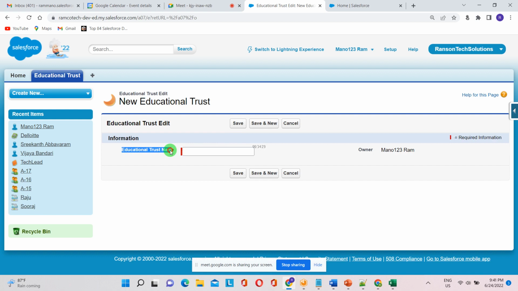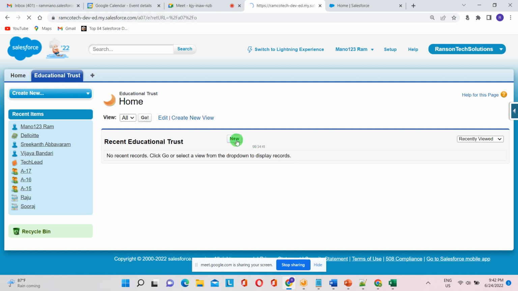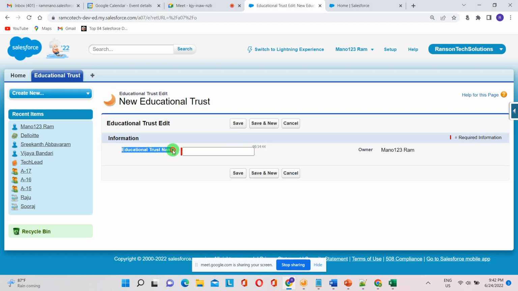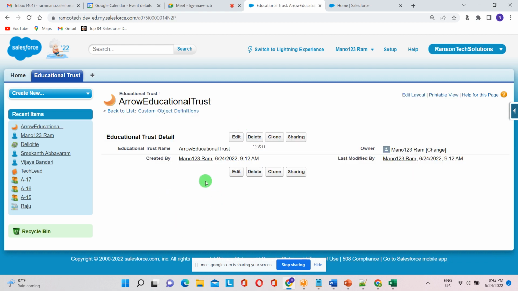Automatically, while we were creating the object, it asked what the record name should be, and we gave educational trust name. So this will be the table, and this will be the field. If you enter any data here, we can consider that a record. We can give an educational trust name. That's it, so we have one record.